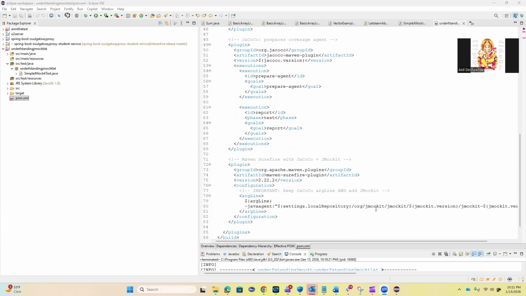This is the argument line, and then the JMockit agent runs by clicking these inputs. Now I need to show you an important part here: JaCoCo has phases. The first phase is called prepare agent, and then the second phase is report, or test execution. So these are the two phases we have here: first prepare agent, then test, and then report.